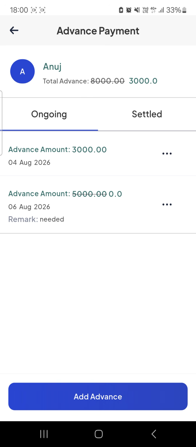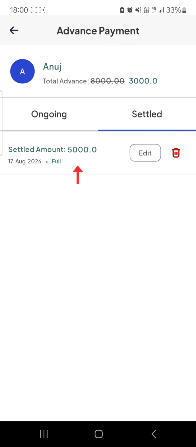SuperManage keeps the advance status organized so that you can easily track ongoing and settled advances. You can also open the settlement history to view the details of the settlements made against the advance. And that's it. With SuperManage, adding employee advances and tracking their settlements is simple, organized, and easy to manage, all from one place.